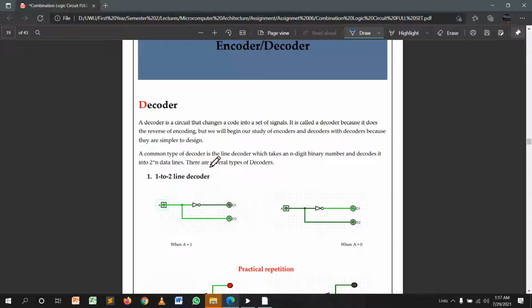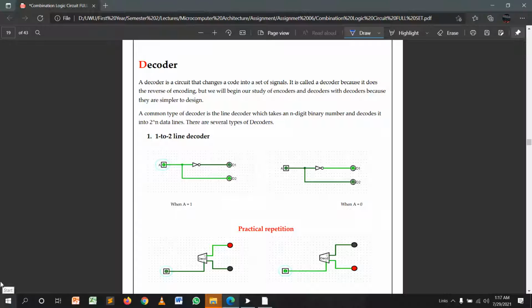Then there are variations of decoders: 1 to 2 line decoder, 2 to 4 line decoder, 3 to 8 decoder, 4 to 16 decoder. An important decoder type is the 3 to 8 decoder. I'll explain them one by one. The first one is the 1 to 2 line decoder. This is a basic concept in decoders. It's the base for the decoder.